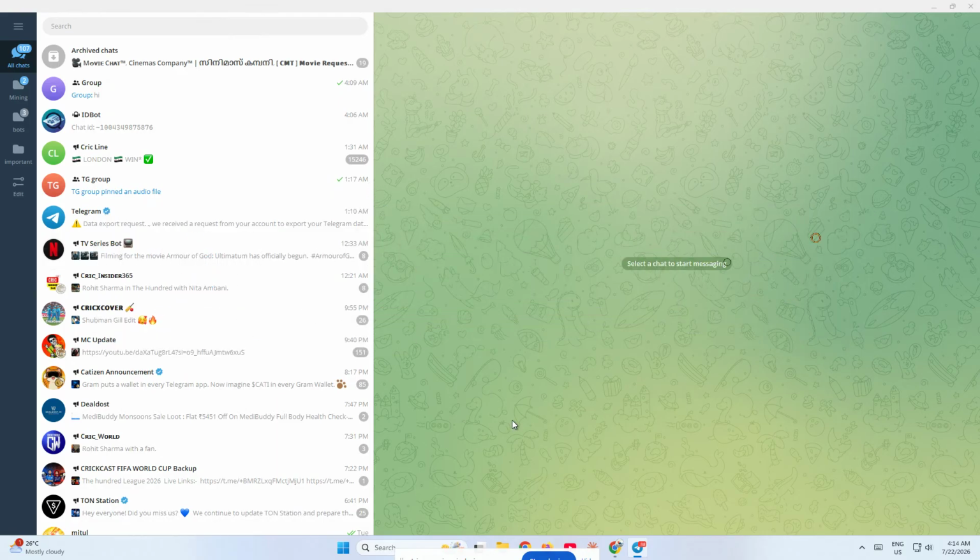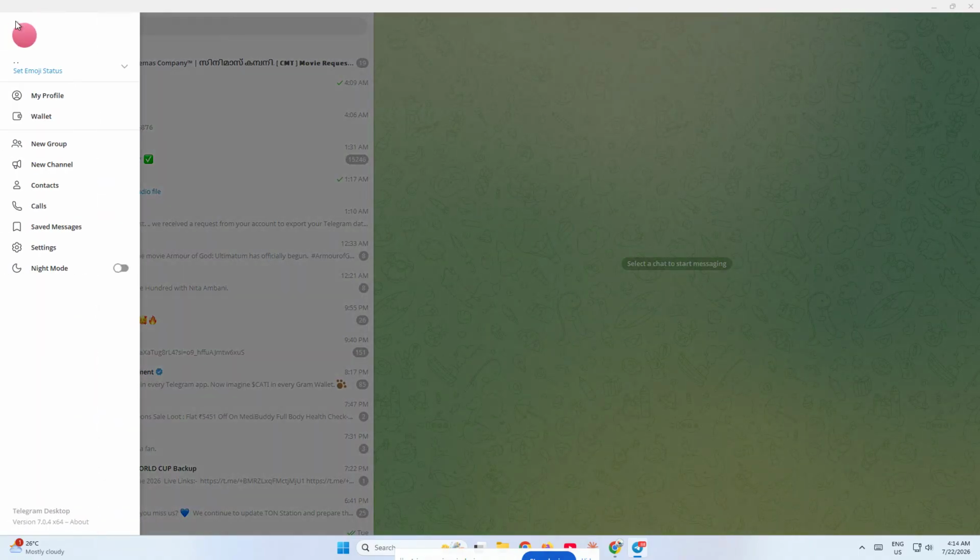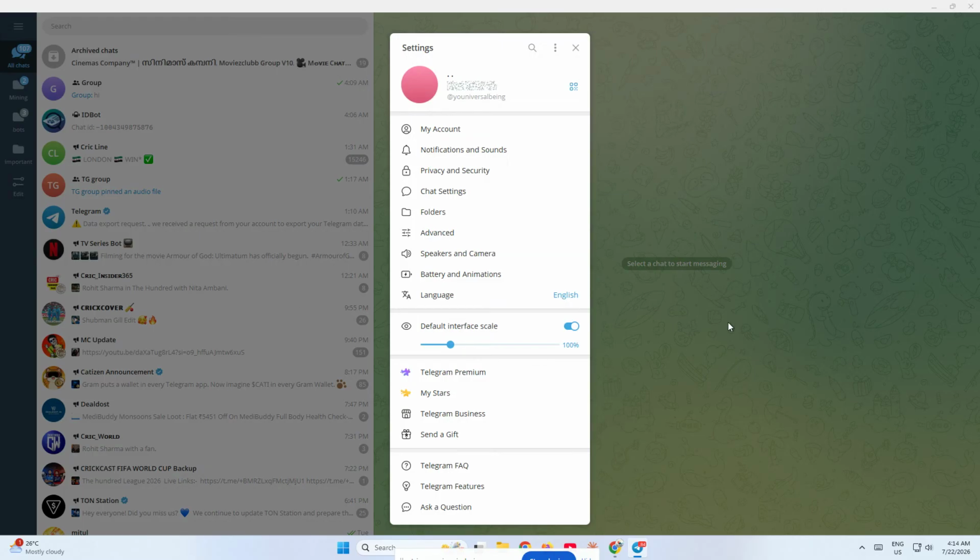First, open the Telegram PC app on your computer. Once Telegram is open, look to the top left corner of the app and click the menu icon, which looks like 3 horizontal lines. This opens the main menu where you can access all of Telegram's settings. From the menu, click on Settings. This is where Telegram keeps your account preferences, notifications, appearance options, and privacy controls.